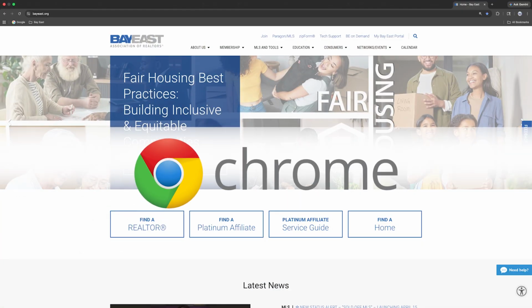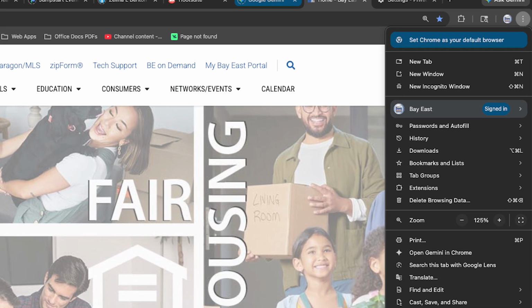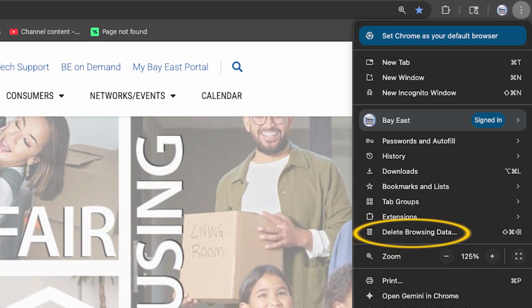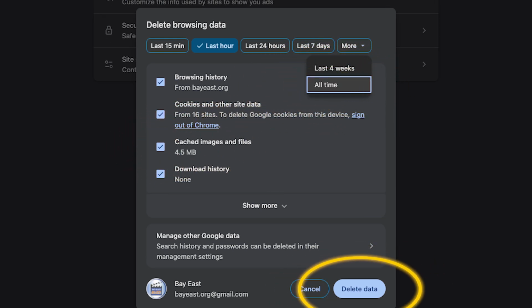For Google Chrome, click the 3 dots in the top right corner. Go to Delete Browsing Data, then select Cache Images and Files. Choose All Time and click Delete Data.